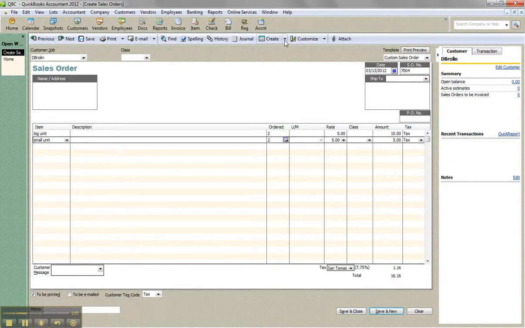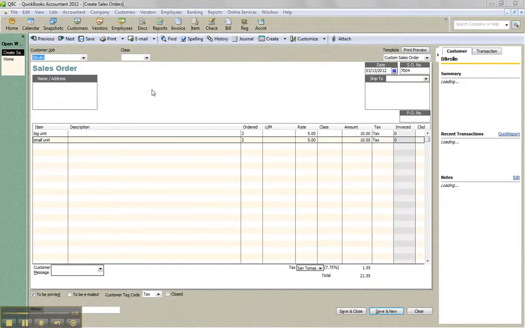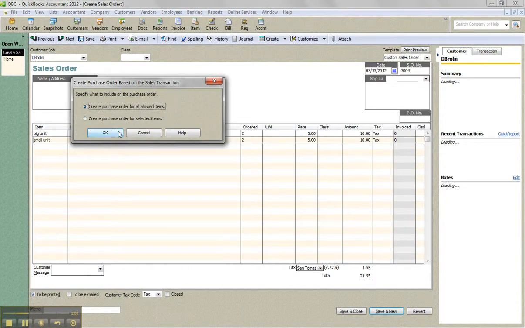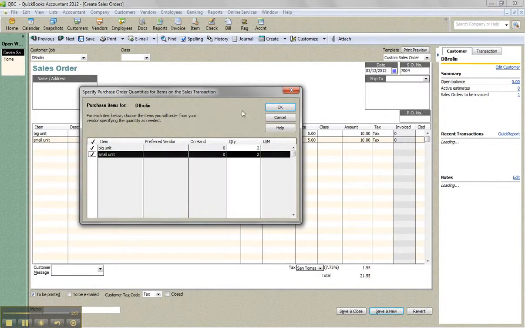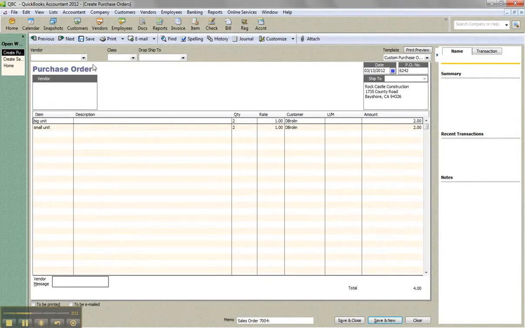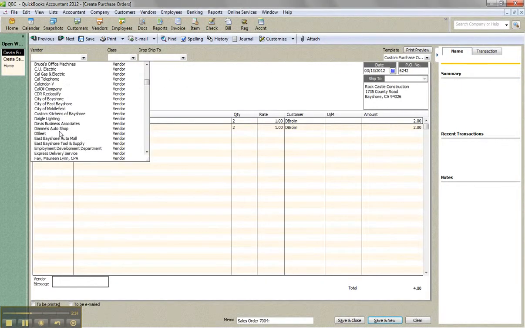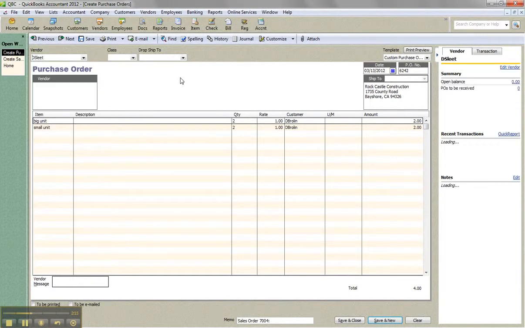And now from here, I know I'll have to create a purchase order. So up at the top, you can go to Invoice, or in this case, I'm going to go to a purchase order and create purchase order for all allowed items, or you could create them for selected items. It gives you this option, you can choose them, and I'm going to pick them both up, and quantity 2, and that's what I want. Okay, so I'm going to click OK. It's going to bring you over to the purchase order, and I'm going to choose my vendor, D-Sleet. And this is, again, non-posting as well. So I'm going to go ahead and save and close this.